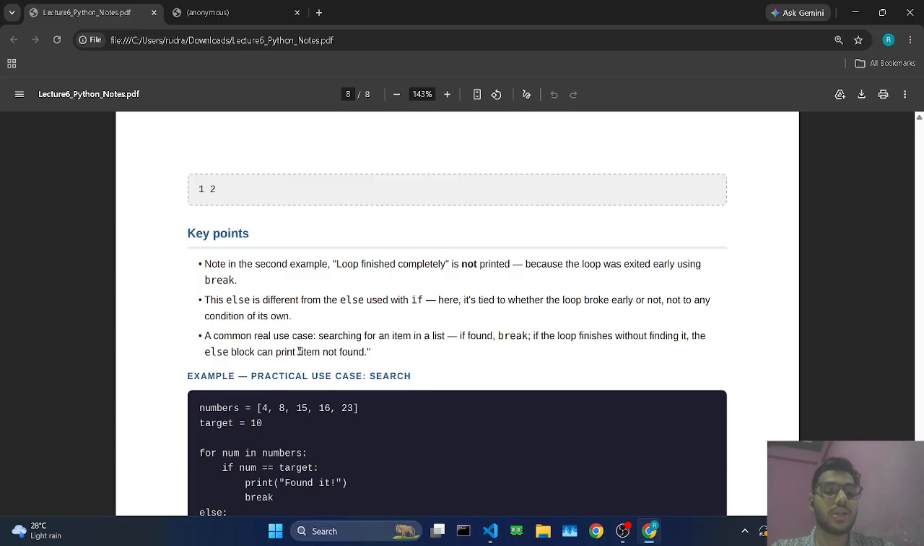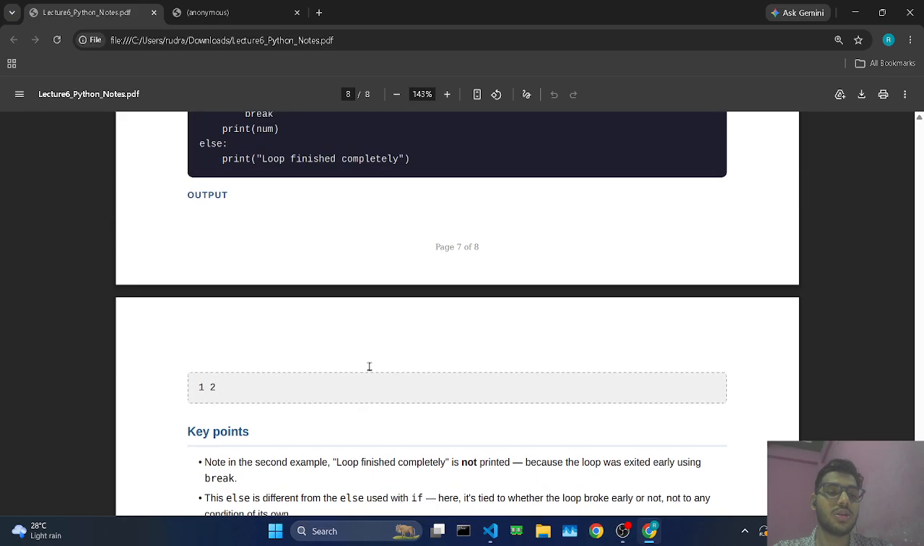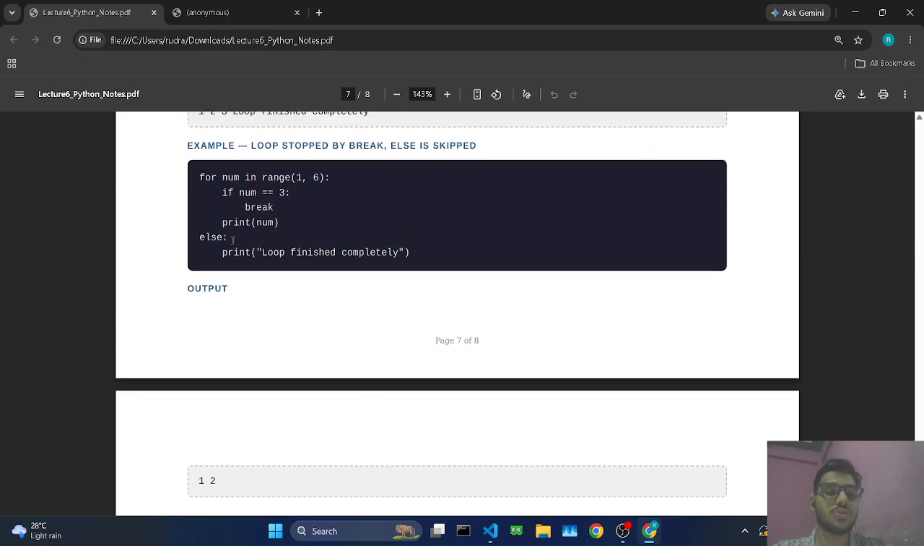A common real use case: searching for an item in a list. If found, break. If the loop finishes without finding it, the else block can print item not found. Like it can give the information to the user. If it runs through the list of items and doesn't find it, because all the iterations ran, then else will print that item not found because it didn't break.